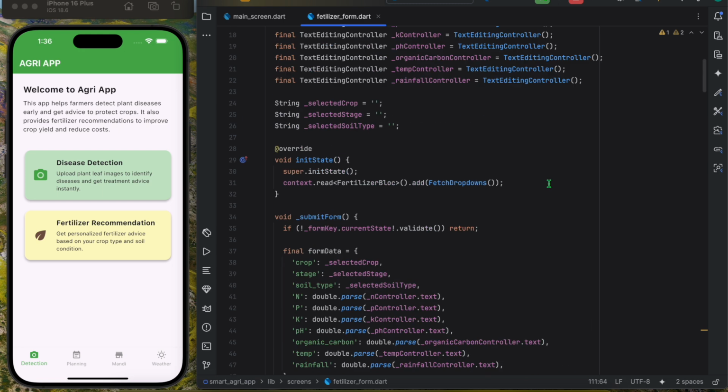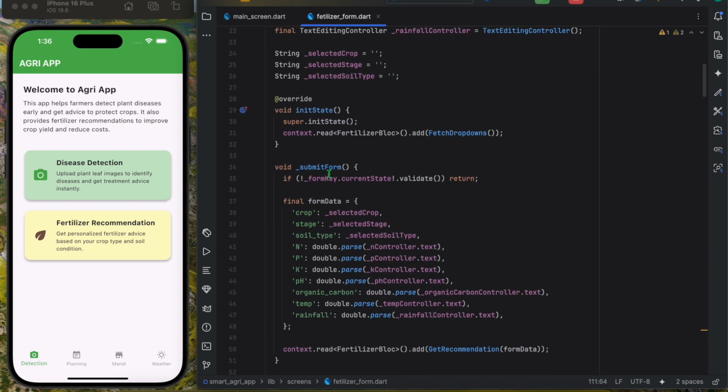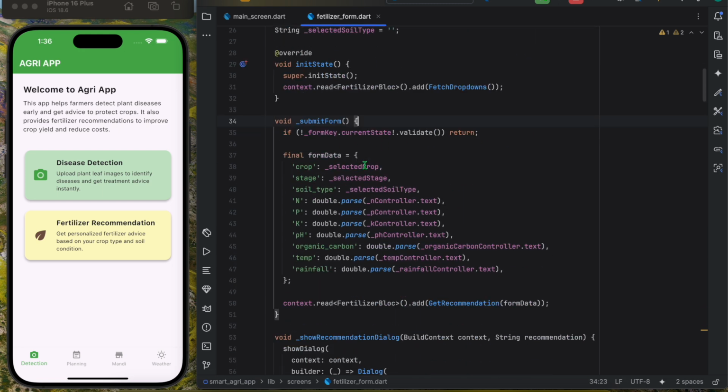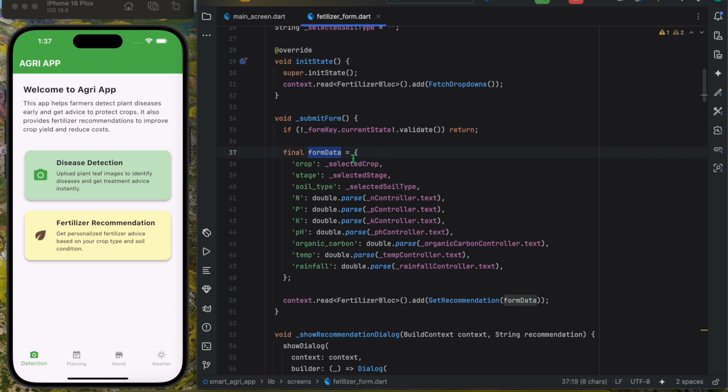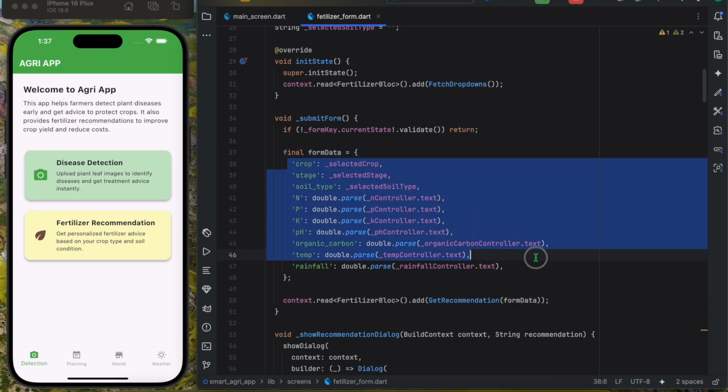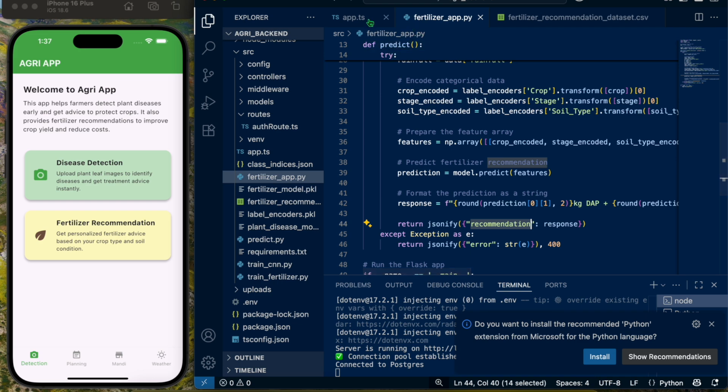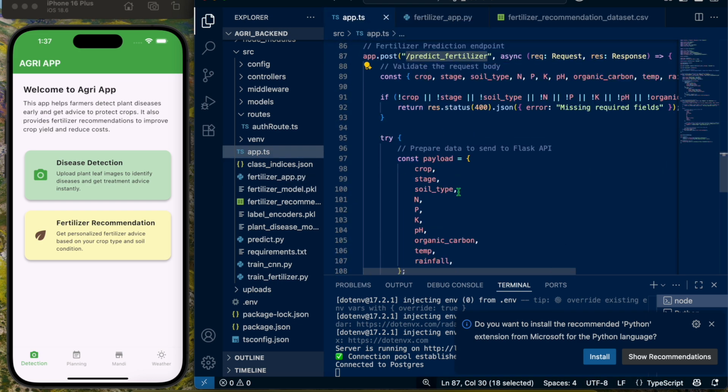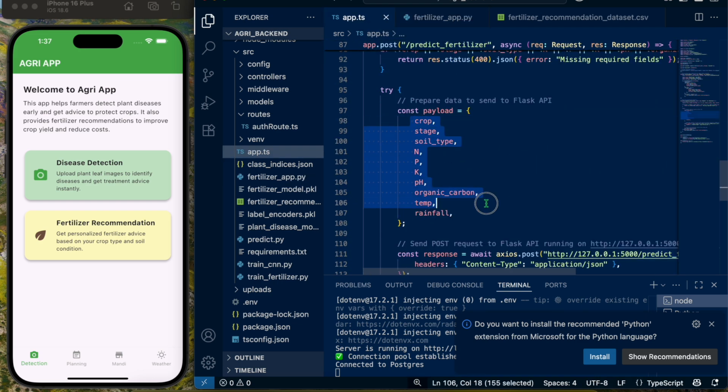Okay, so now there will be a submit from. We need to send the data in a from data. If you know, we need to send data from our from. So this is the from data where we will need to send these things: crop, stage, soil types. If you see here, we need to send this data, right? We need to send this data.